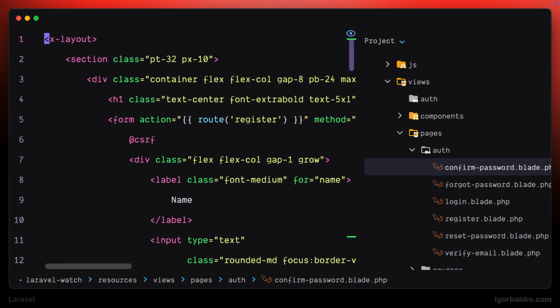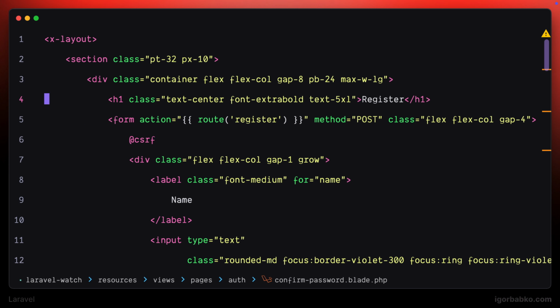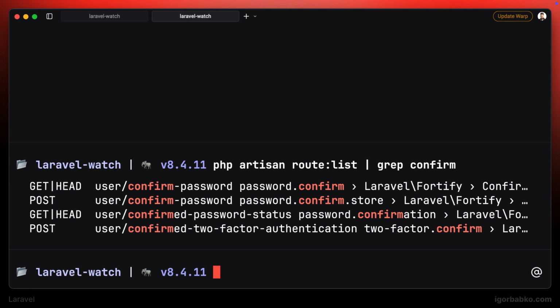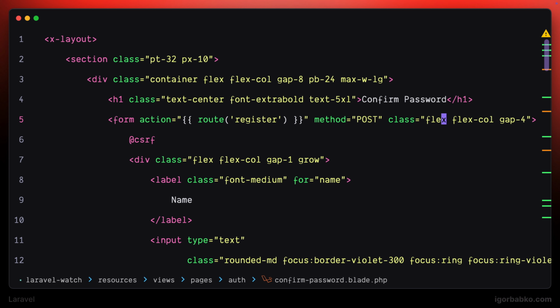The first thing that we'll do in here will be renaming this heading to confirm password. Laravel Fortify already has a set of routes that are related to password confirmation functionality, so we can use one of these routes for handling the password confirmation request. I'm going to specify the proper route name right here as a handler for this form.